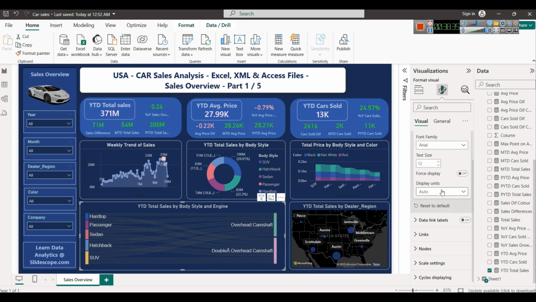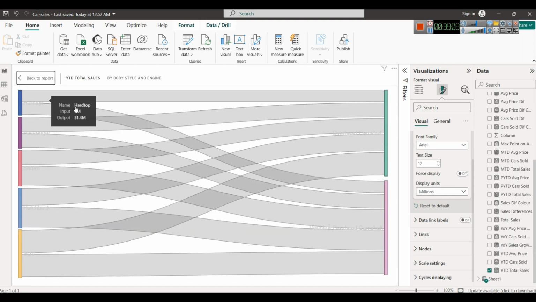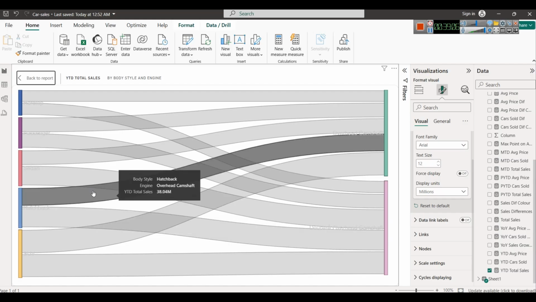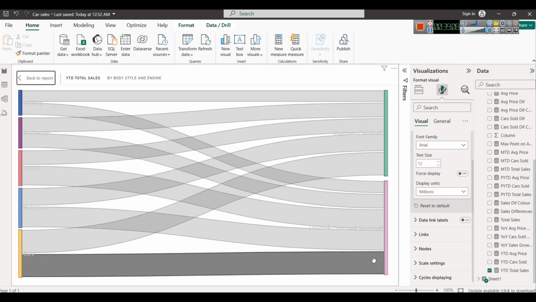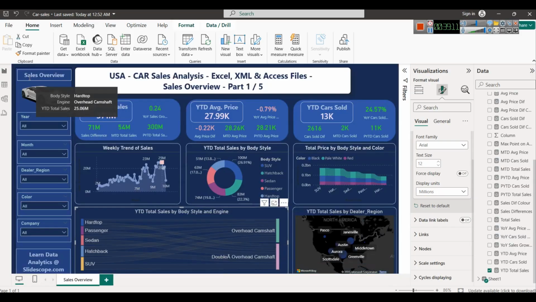Display units is auto, so you can show in thousands also, and this will be visible once you hover over them. Let's keep it millions. There is one more option here, post display. If we actually zoom it, then you can see, because we have removed the background, but if the background is there, then when you zoom it, it will be properly visible.